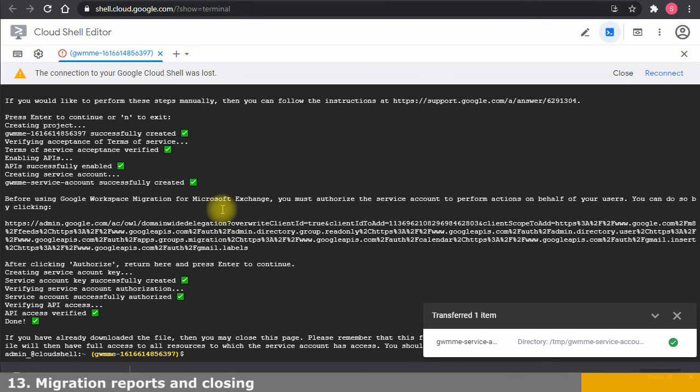Otherwise, you would have spent at least an hour trying to set up the service account and authorizing these scopes and troubleshooting any missed step and all of these. Now it's all being automated and it's really nice and awesome.